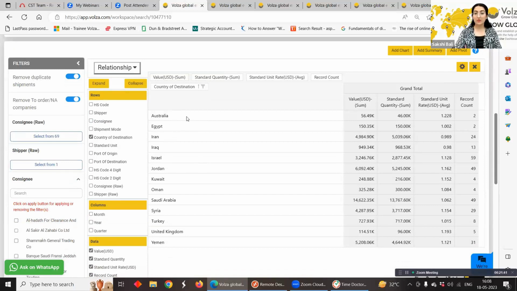Okay, so I can see that Australia is there, Egypt is there, Iran is there, Iraq is there. Along with it, you can check the standard unit rate. You can check the record count, the quantity, the value. So from here, probably we can say that for Iran, the value is on the higher end. Even if I check the average standard unit price, then I can go for this particular country, Australia. Okay, so in this manner, you can identify the top countries which your competitor is targeting.